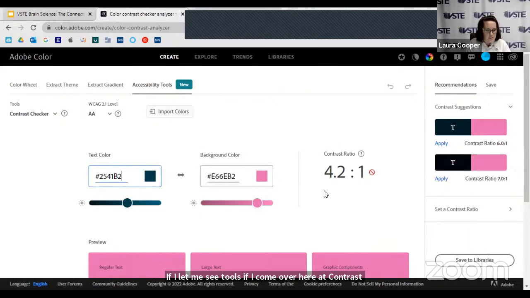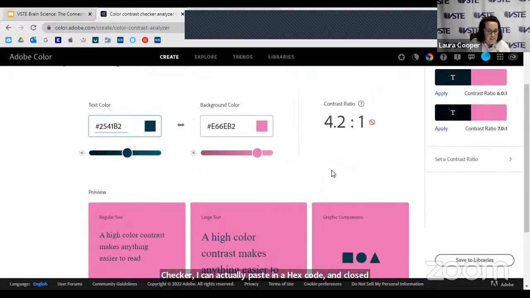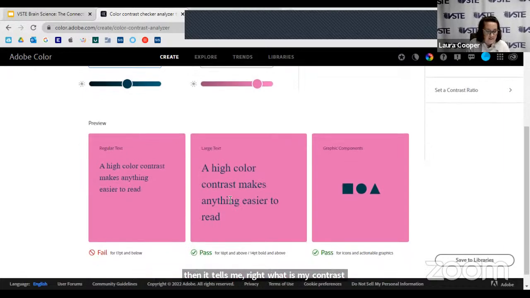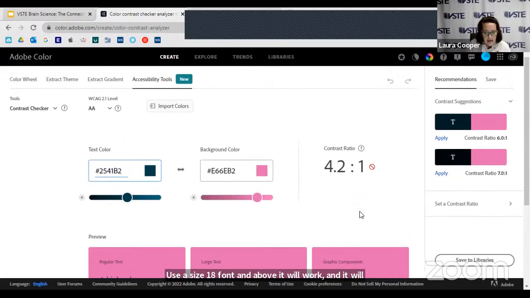I closed out the other one, so we're just going to use these 2. And then it tells me, right, what is my contrast ratio? Does this fit? Does it not fit? Actually, these 2 colors fail because if I use a pink background and the blue words, it doesn't have enough contrast for somebody who might be colorblind to be able to see the difference in the 2 colors. But it's telling me that if I use a size 18 font and above, it will work, and it will work for graphics. So that's just kind of another way you can go back and check it.